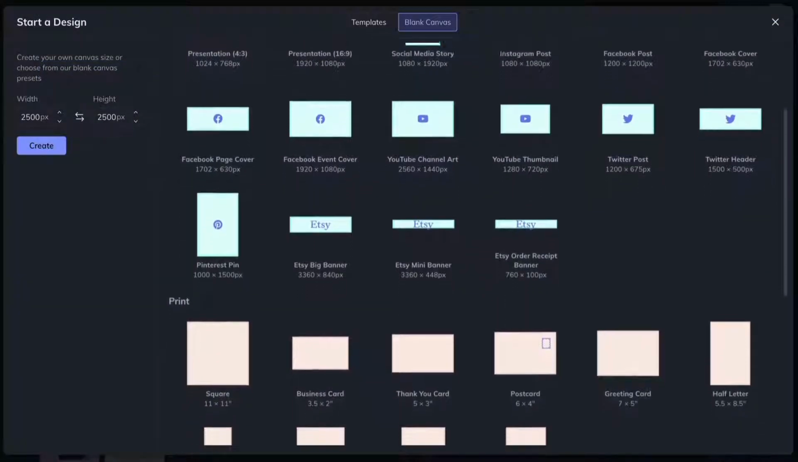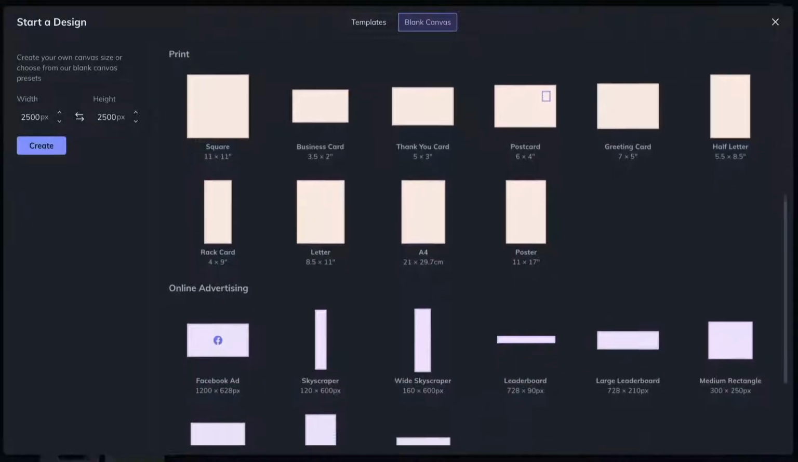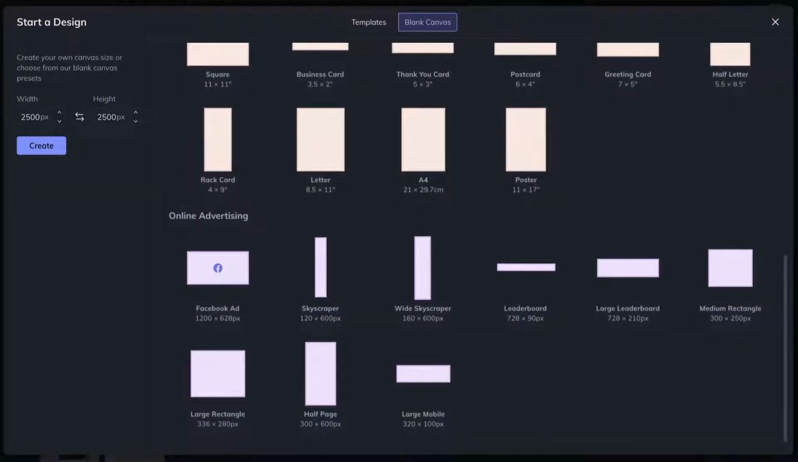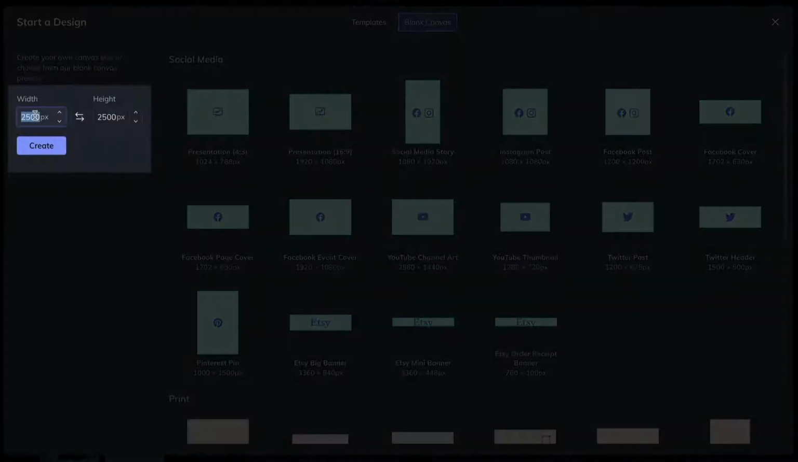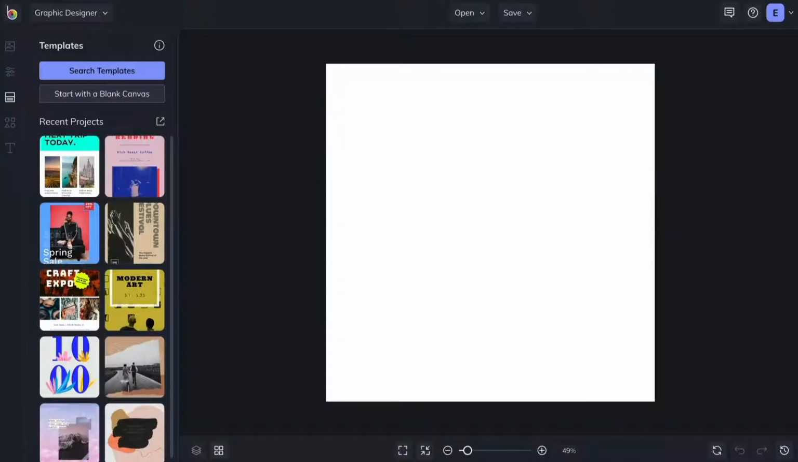From here, you can select a blank canvas preset in popular dimensions for Facebook covers, YouTube channel art, and more. Or type in your own custom dimensions. Click the Create button to load your custom design template onto the canvas.